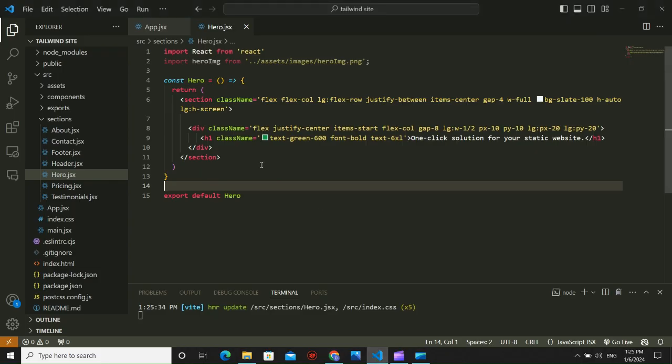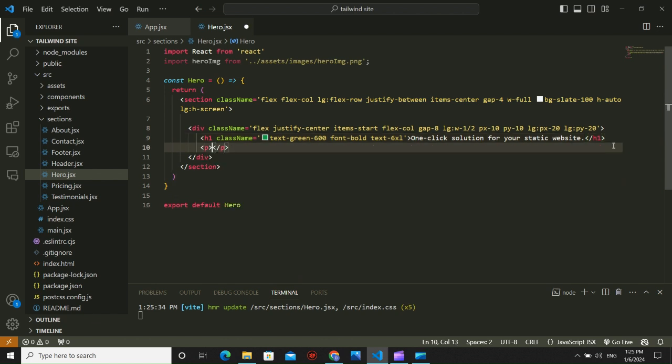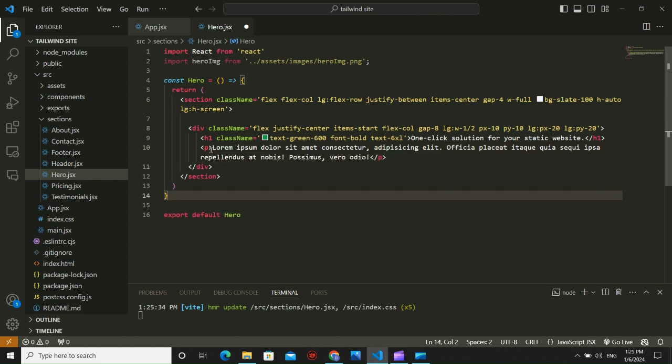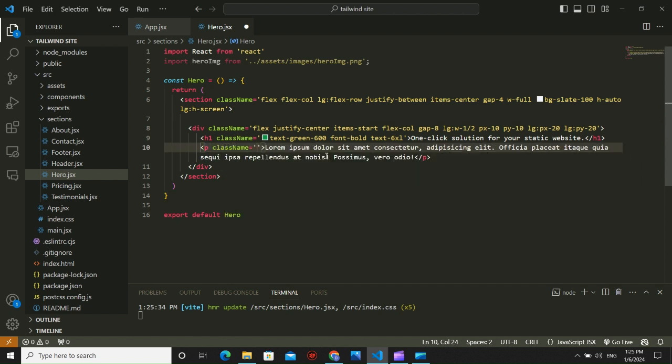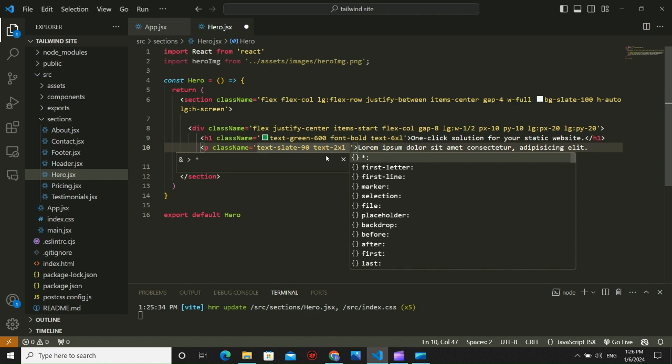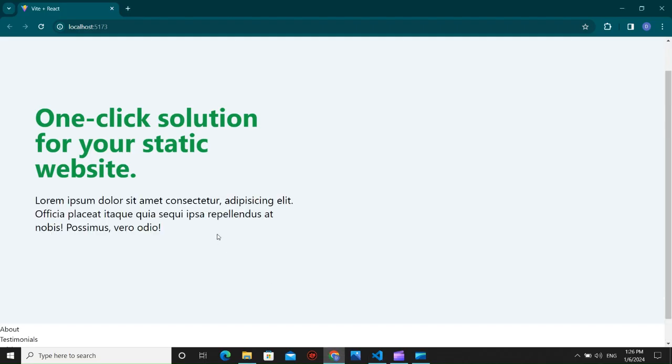Now we have to enter a p tag here. For the p tag, here I'm gonna use the lorem ipsum, so I'm gonna give lorem 20, so it will give me 20 random words. Then in the p tag, go to class name, and here we're gonna give the text-slate-950 to make it dark, text-xl. Okay, so let's save the changes, and you can see that it is rendered.